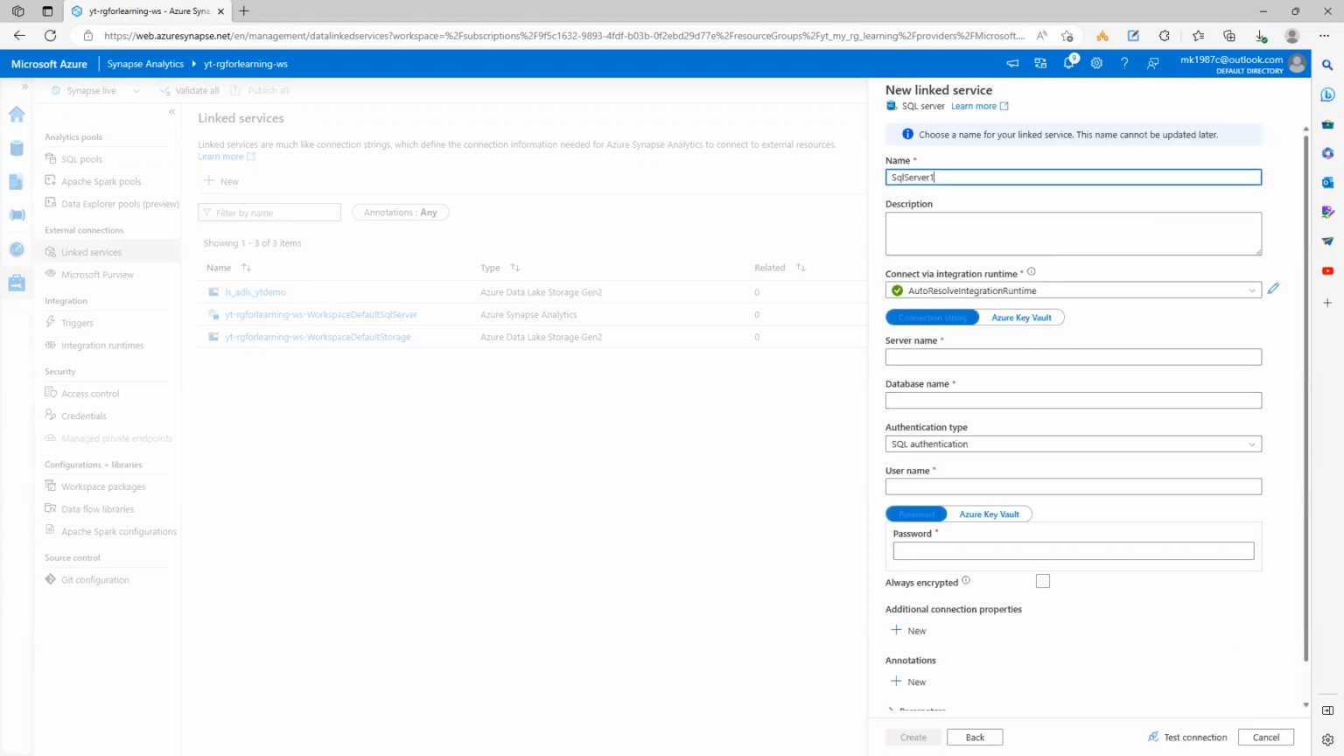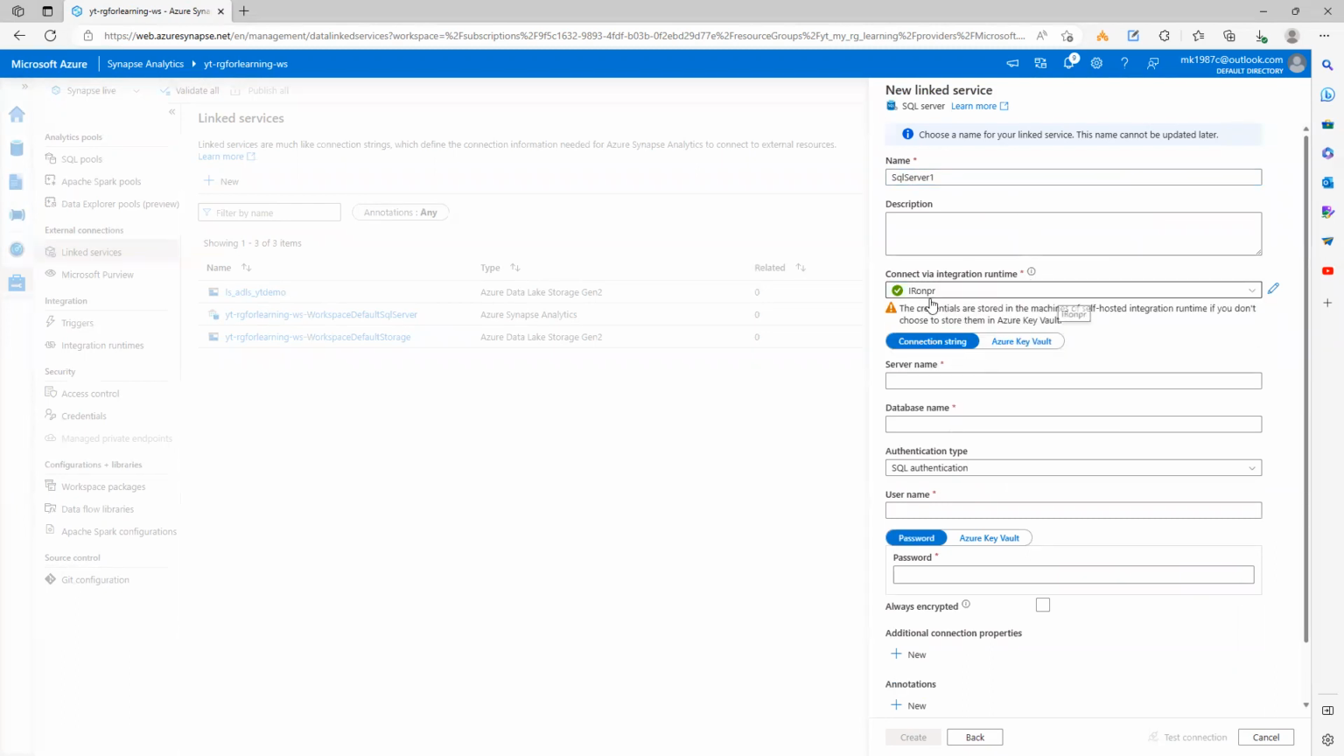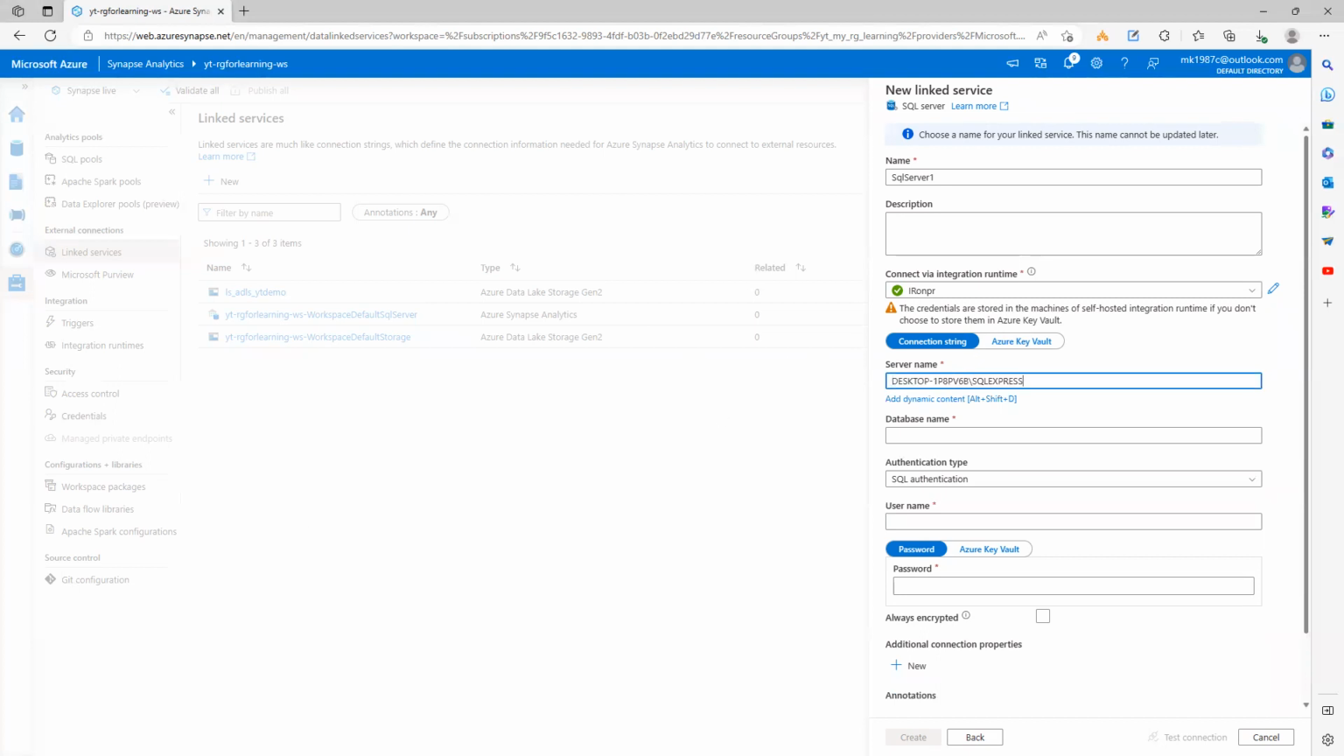SQL Server, continue. And for SSMS, we need a self-hosted integration runtime, which I already have on my machine. If you don't have it, you can download the integration runtime and configure it. Okay. Then it needs, again, the information related to your SQL Server, like your server name and other things. I have it handy with me. Let me paste it over here.